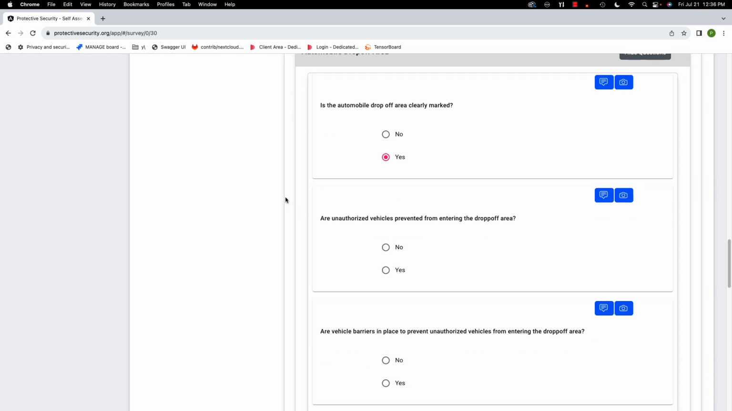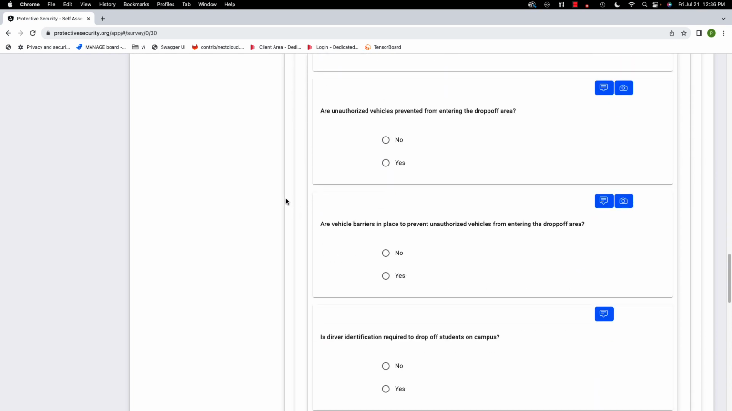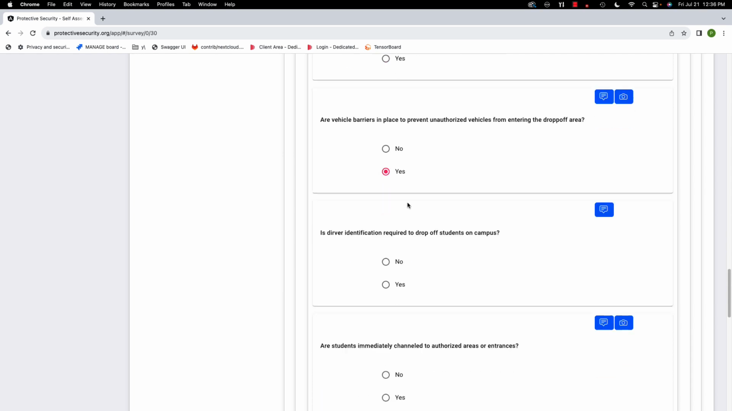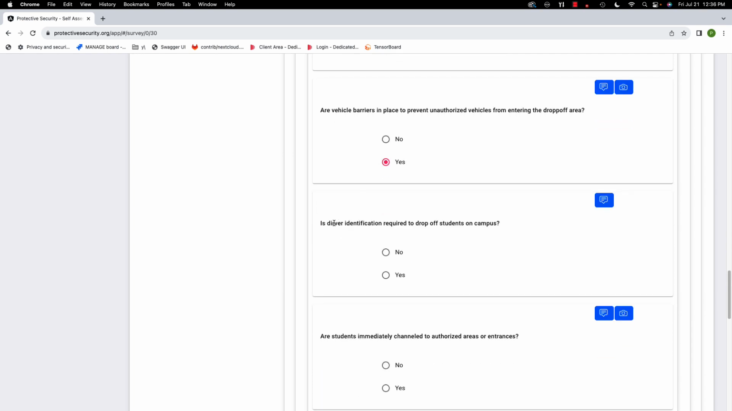Are unauthorized vehicles prevented from entering the drop-off area? So if you're not dropping off students, can you get into the bus drop-off area? We're going to say no. Are vehicle barriers in place to prevent unauthorized vehicles from entering the drop-off area? We're going to say yes in this case. Is driver identification required to stop to drop off students from campus, or can just any car drive up? And we're going to say no.